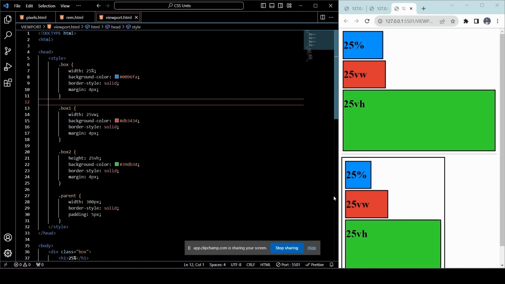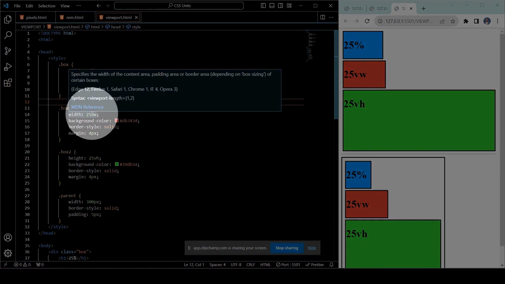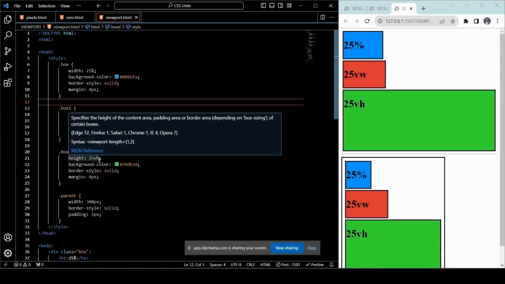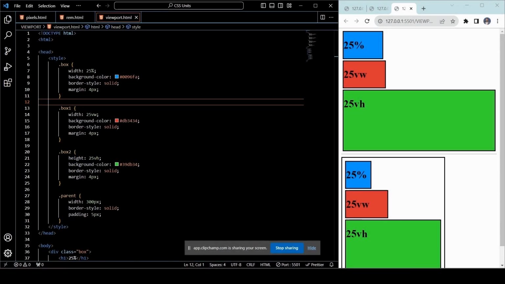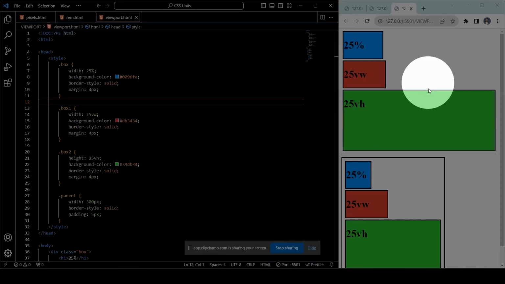Okay, now let's discuss viewport units. There are two types of viewport units, that is viewport width and viewport height. When you put the size in terms of viewport, viewport width will be 25 VW and viewport height will be 25 VH. So what are VW and VH? These are units in CSS that are relative to the viewport's dimension. What is a viewport? Viewport is the visible area of the web page displayed within a browser window. It's typically this area which is visible on the browser. This doesn't count, only this part of the browser.